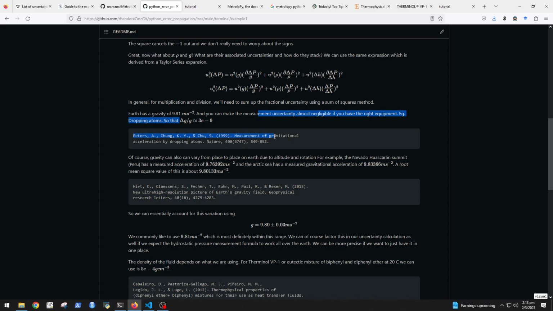Some experiments have measured gravitational acceleration by dropping atoms. This is a very good paper in Nature; you can take a look at it, done by very good people at Stanford, more than 20 years ago. 3 times 10 to the minus 9, very, very low. So it's almost negligible if you want to talk about 3 significant figures. You can reduce that uncertainty to almost 0 for most intents and purposes.